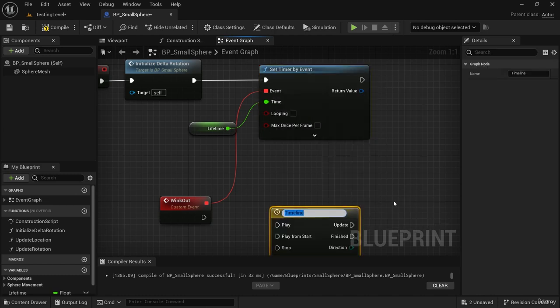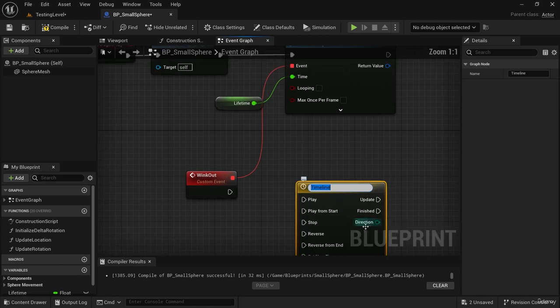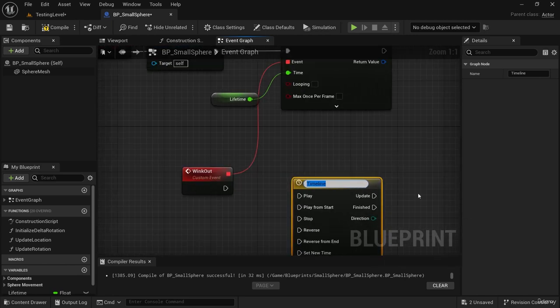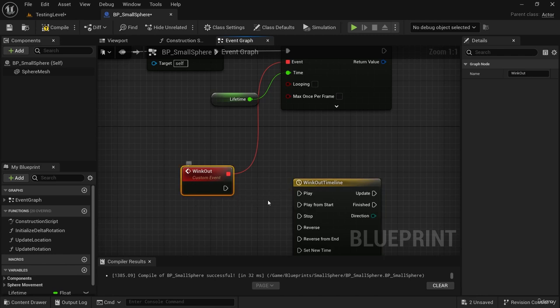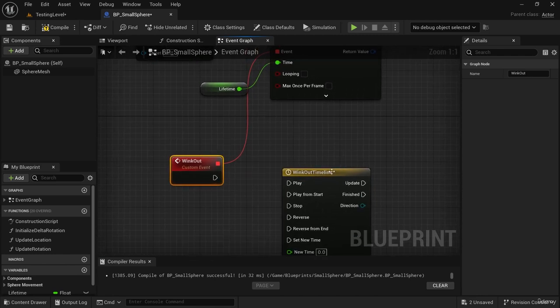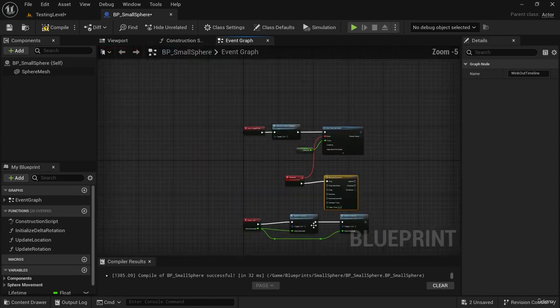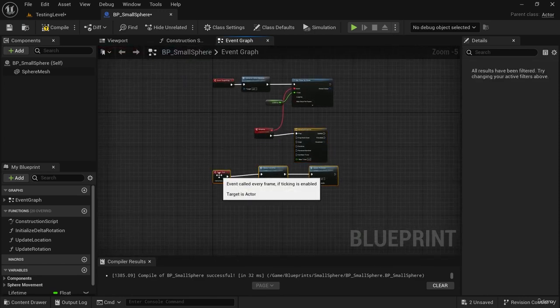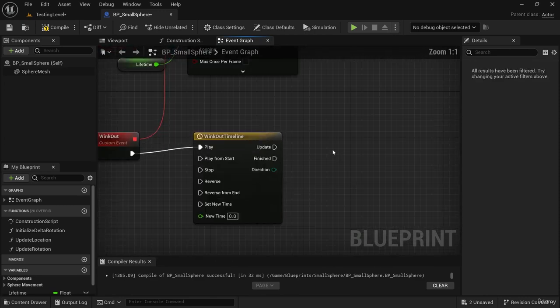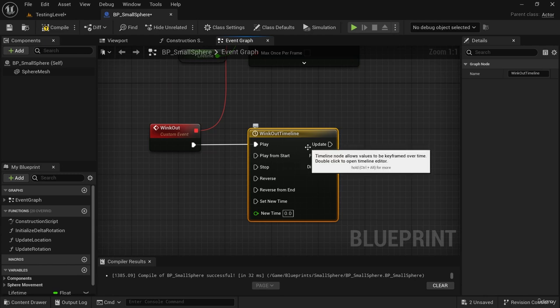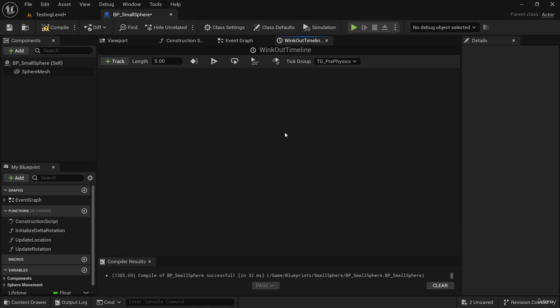And as soon as we add one, we have a new timeline node and the opportunity to rename it. So I'm going to call this wink out timeline. And as soon as wink out is executed, I'd like to play this timeline. So I'm going to hook up my wire to play. Now these things are getting a little jumbled, so I'm going to move tick down and give us room. And we're going to take a look at what the timeline can do. To do that, we can open our timeline. We can double click on it, and here's the timeline.